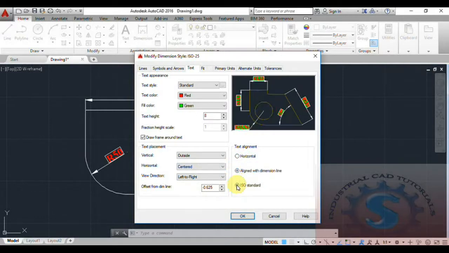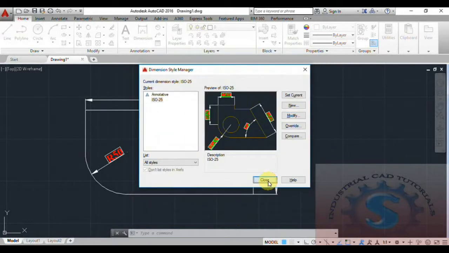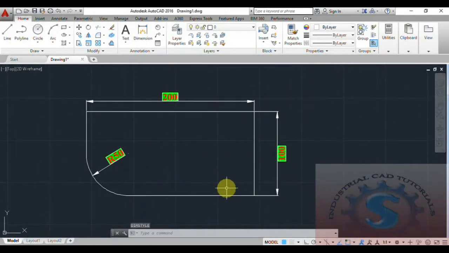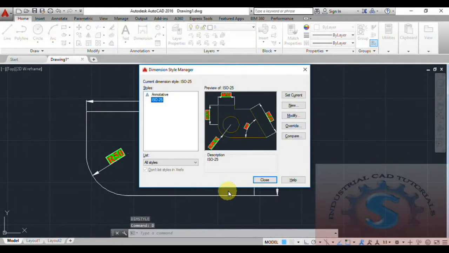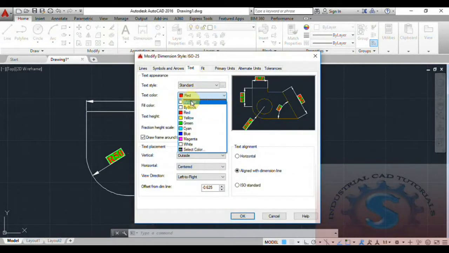I'm selecting the aligned with dimension line, text alignment. Keep it like this, aligned with dimension line, click on OK, click on close. See, the model is created like this by using the text operations toolbar, and go on to the modify and go on to the by layer.